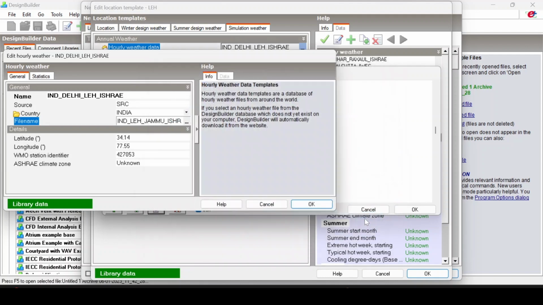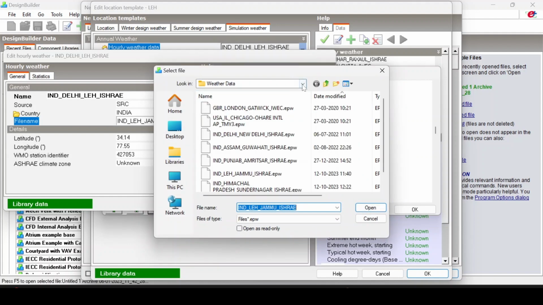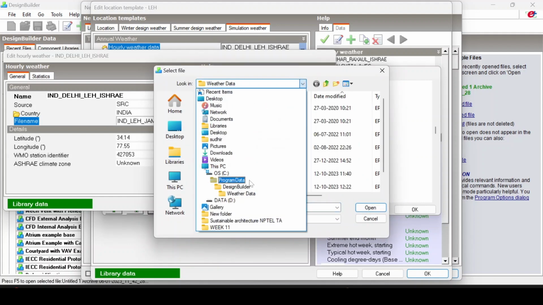It will be in C now, I think. Yes, it will be in C. For me, it is in C, then program data, then DesignBuilder. Program files, C.